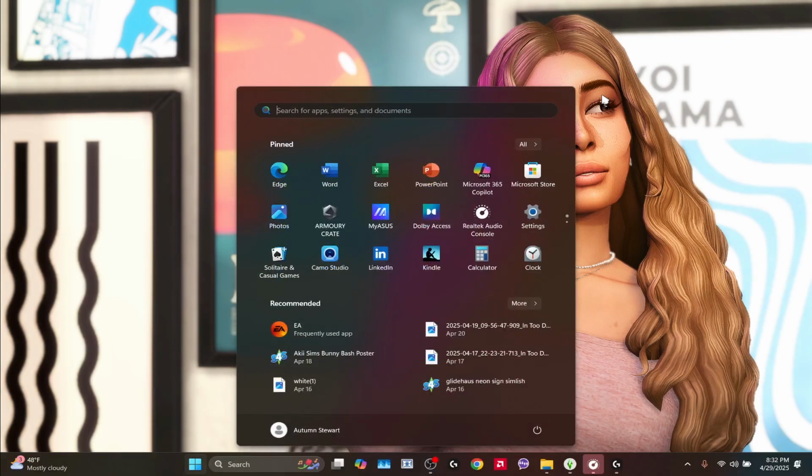So I have Bonnie posed. She looks good. What I'm going to do is toggle the screen so you can see your cursor. Just click on the screen so you can see your cursor. Do not move the screen. So now I'm going to press my Windows button. And this is why it's important to have your screen in windowed full screen or just windowed mode, because we're going to need access to our other applications outside of The Sims.